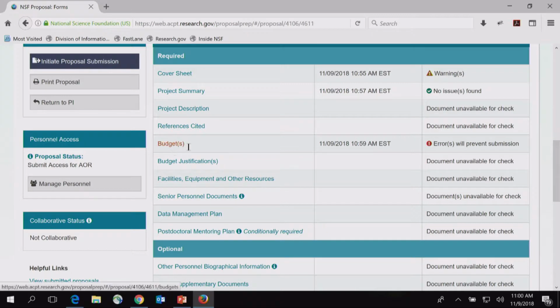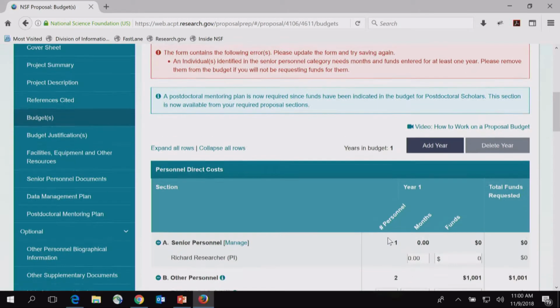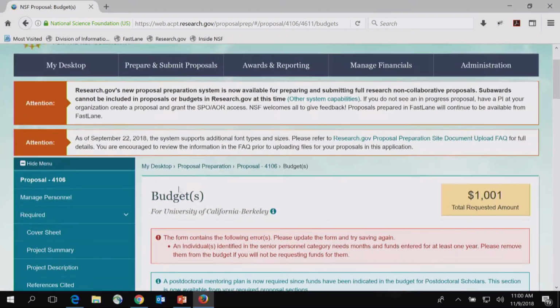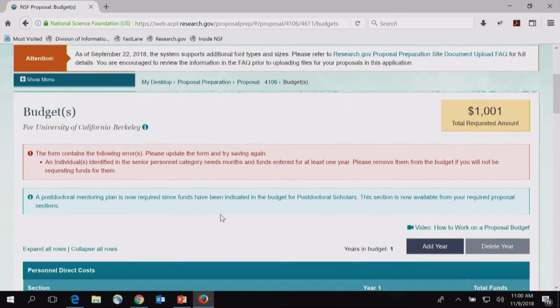So I'll go back into the budget. There are a few other things I want to show. There's one nice little trick. If you need more room in your budget, say screen size, the menu on the left that you can jump between, you just click hide, and it gives you a little more screen real estate.